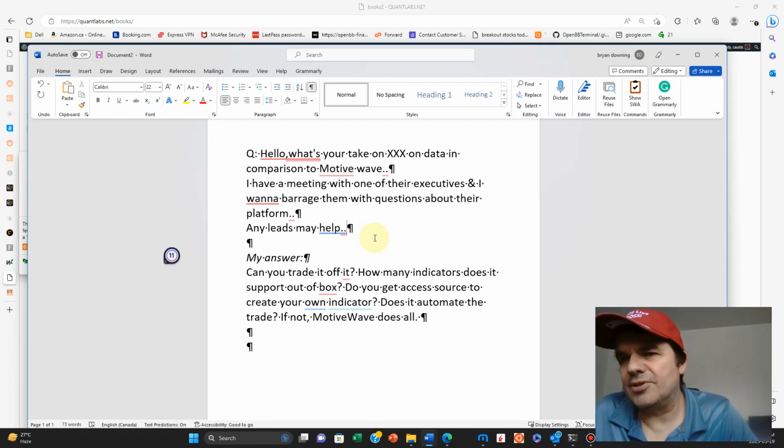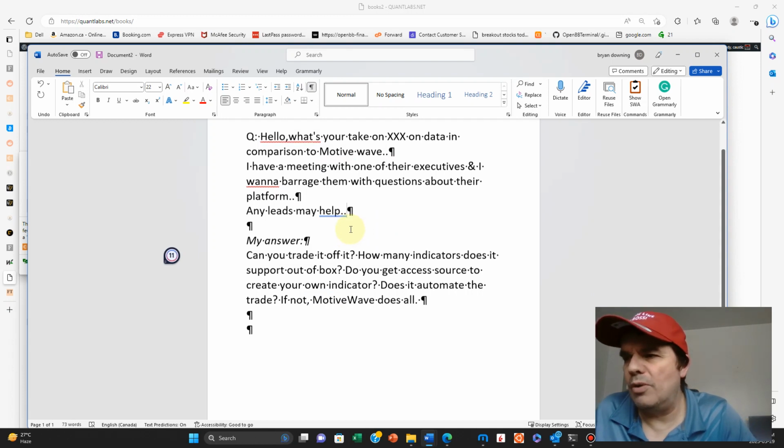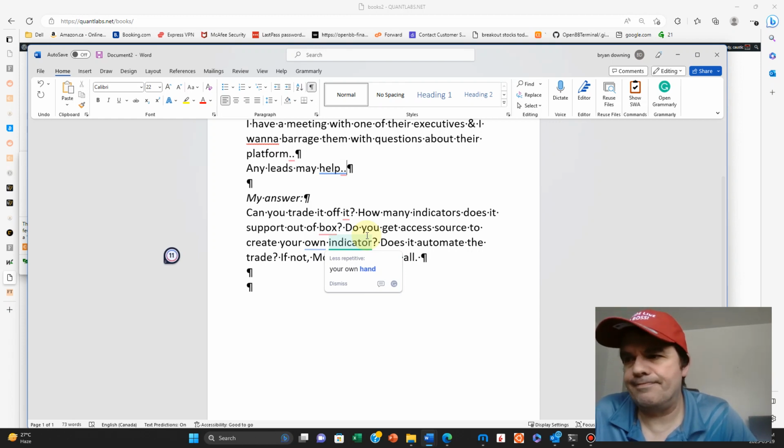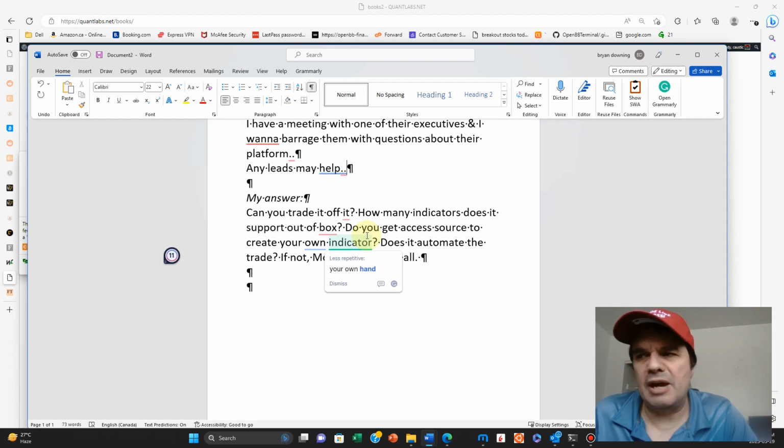So this is what you should ask yourself on any platform. I like MotiveWave for a reason, and these are the reasons. Can you trade off it? So if you're on a data only, like I don't know, some charting software, like let's say Yahoo Finance, can you trade off it? Yes, no. Well, trading, let's say TradingView. Can you trade off it? Yes. How many indicators does it have support for out of box?